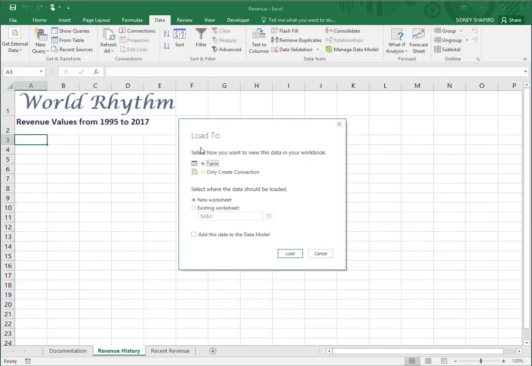Do we want to put it into a table? Or do we want to create a connection to that file? So is the data actually going to sit inside Excel, or is it going to sit in its database, in this case, its CSV file? So we're going to say we want to move it into the table. We want to say that we want to put it into an existing worksheet. And where are we going to put it? In cell A3, which is right over here. And we're going to hit load.